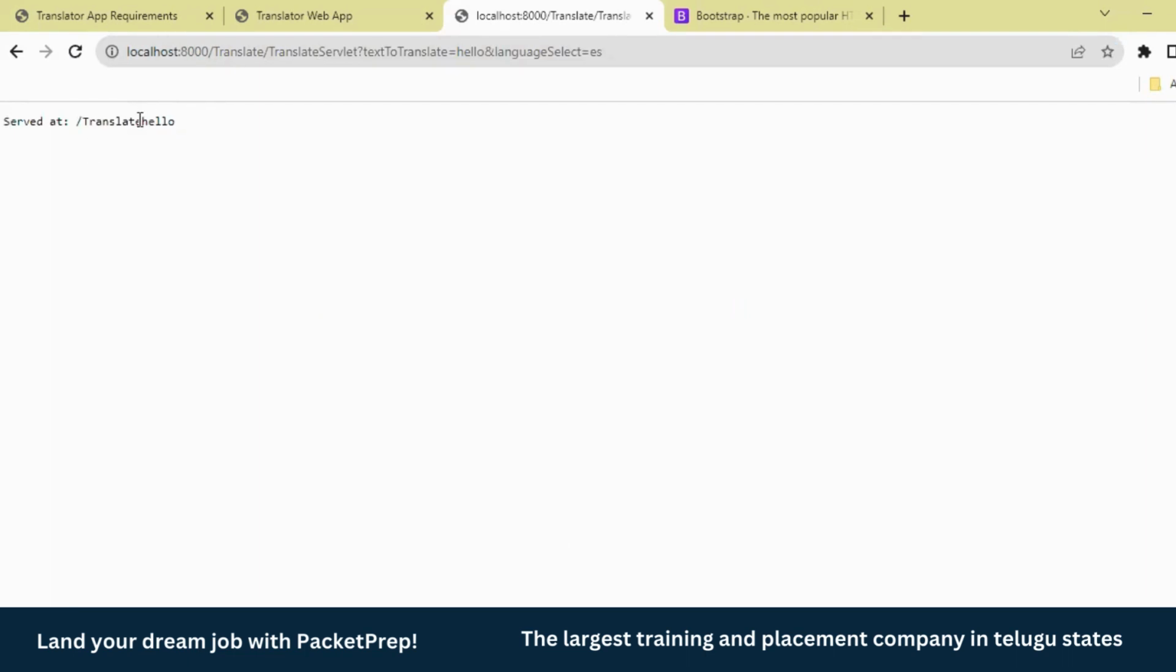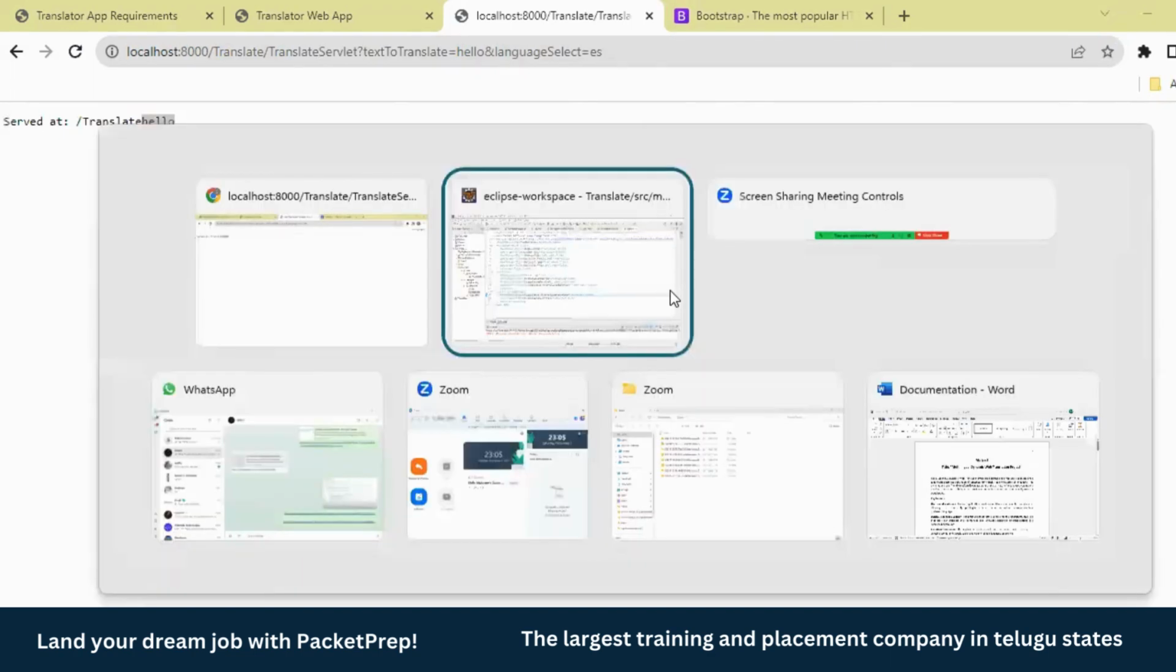Yeah, this works now. We are just generating the response, and this hello is the text which we entered in the form. We have not entered the new line, but this one works. So let us start with the logic now.